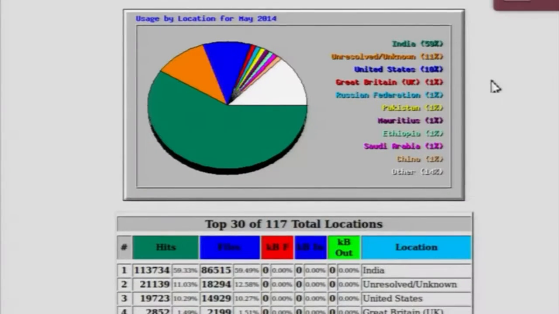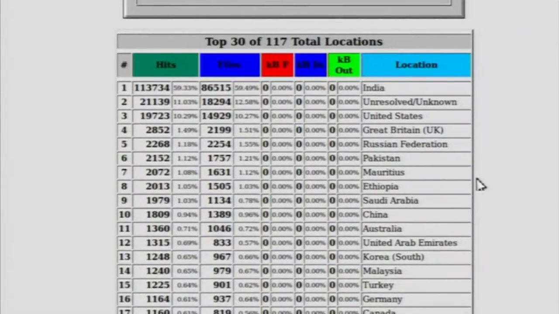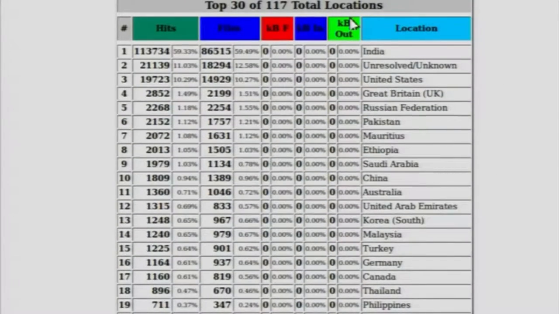And this is usage by location. So here you can see that maximum number of requests have come from India, followed by other unresolved unknowns, then United States and some. So the mapping from IP address to a location is done using GeoIP database, which is developed by maxmind.com. And these are the same top 30 total locations from which requests have been made.